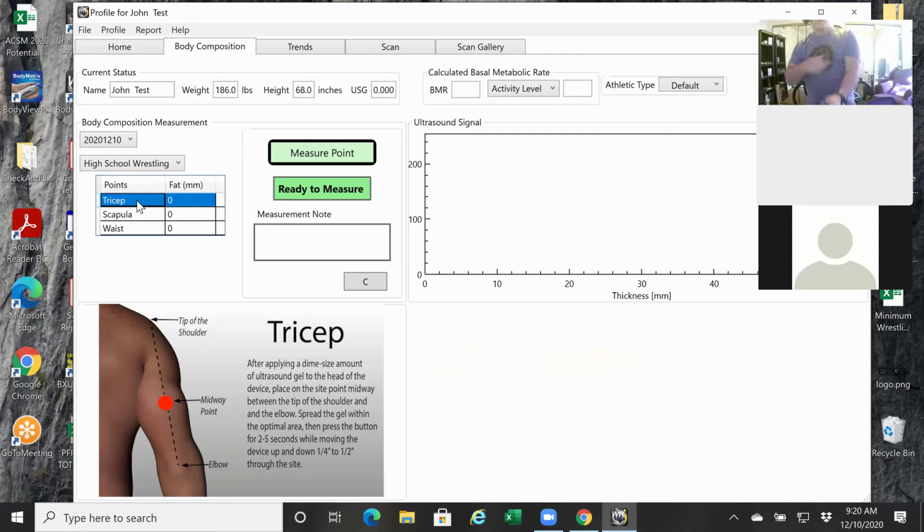And I'm going to use that illustration as reference. Keep in mind, it's really over here. Without pressing the button, I'm gonna spread the gel at my tricep. And once I spread the gel, I'm gonna lift the device slightly off the skin, and I'm gonna use the button on the device to engage that measure point button that you see on my screen there. It allows you to be relatively hands-free with your student athlete rather than having to go back and forth to your keyboard and then manually clicking on this thing.